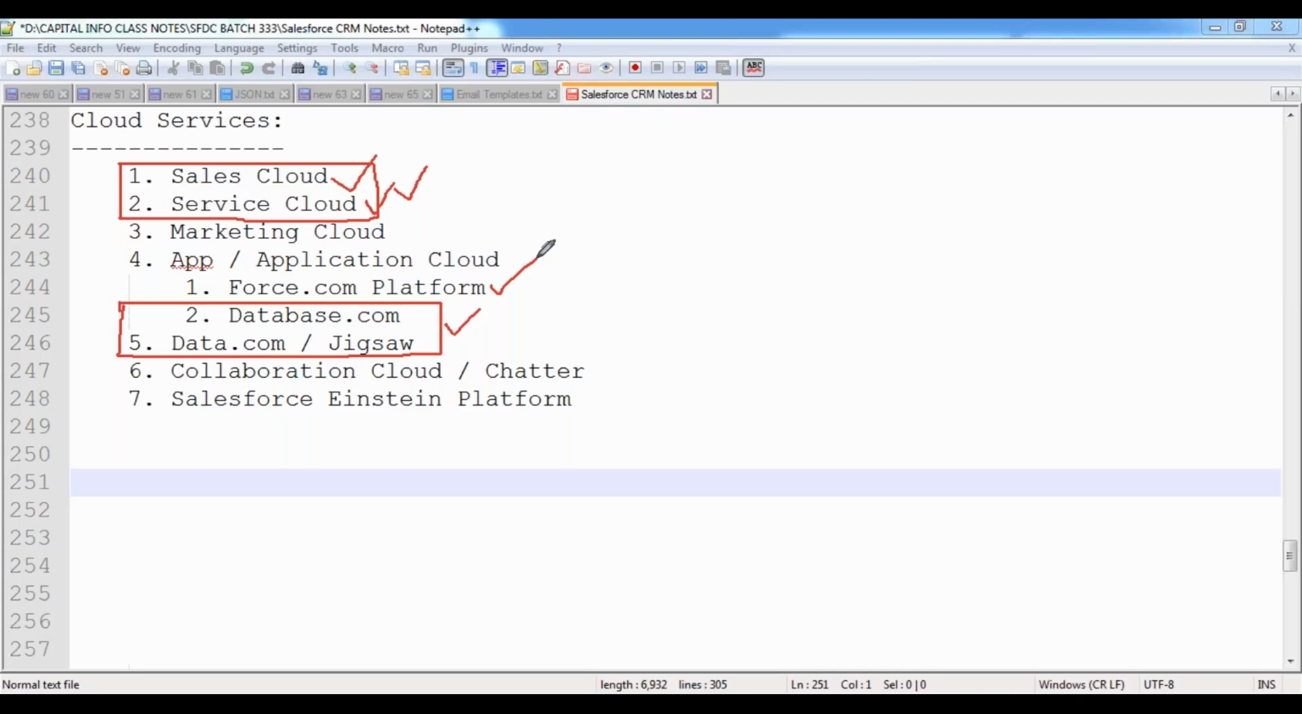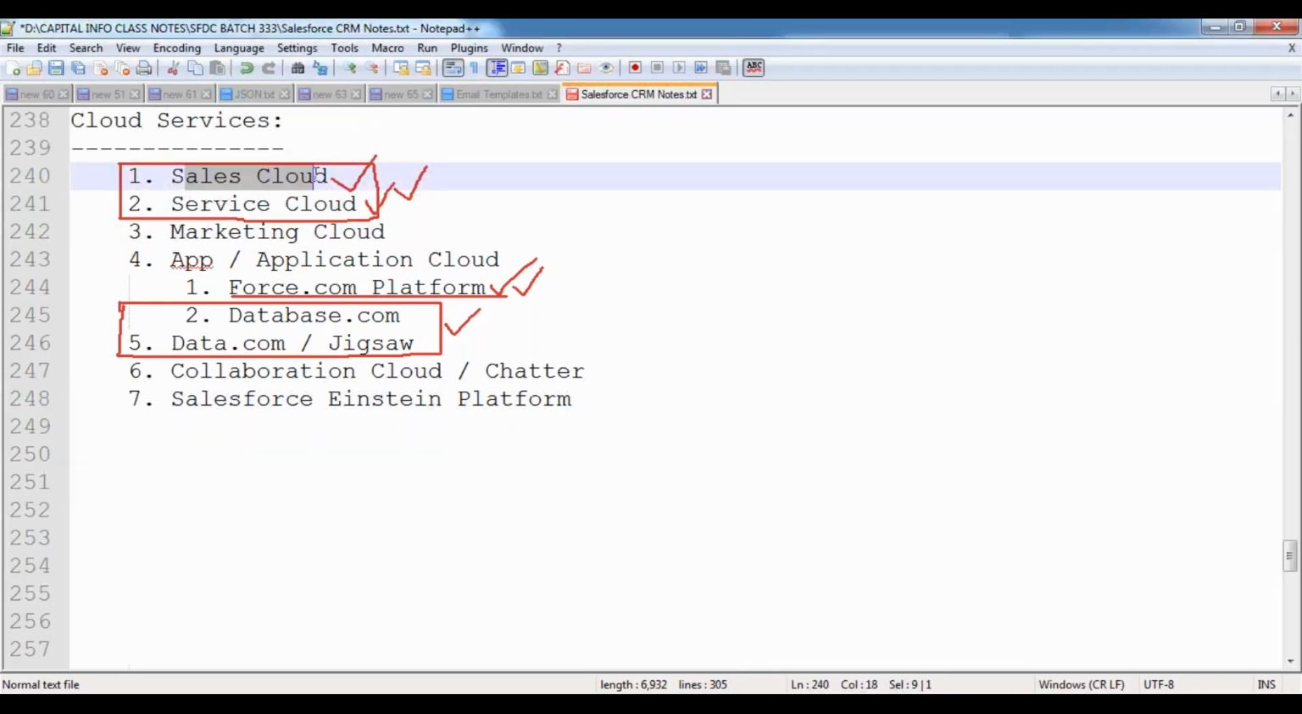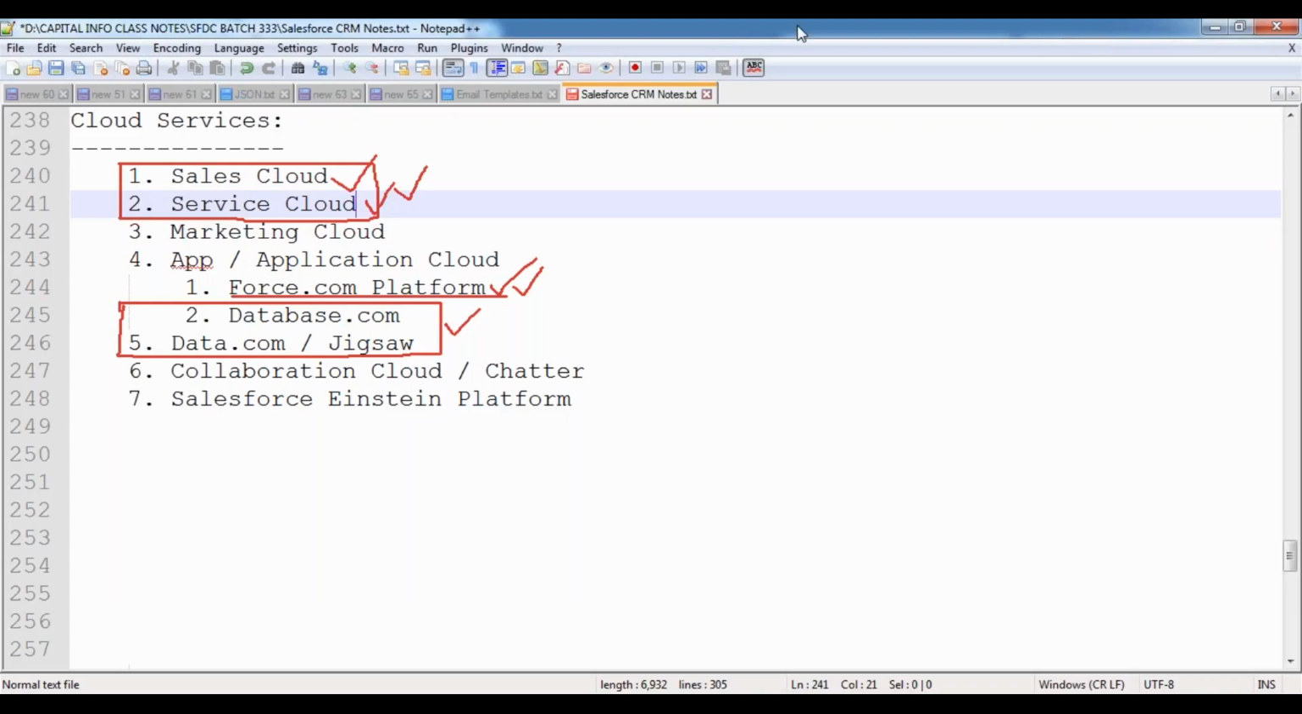I think everybody is aware of the Force.com platform also. We have already discussed it in our first session. You know Salesforce.com and Force.com also. Again, we'll see that part as well. These are the three common questions as part of the cloud services offered by Salesforce. Now, let me explain each and every cloud service one by one in detail.